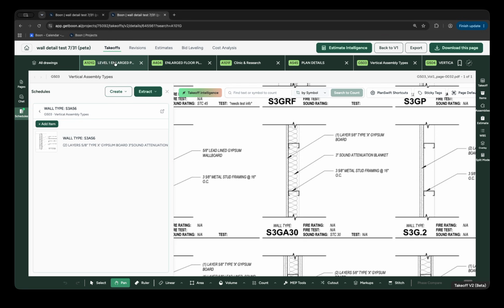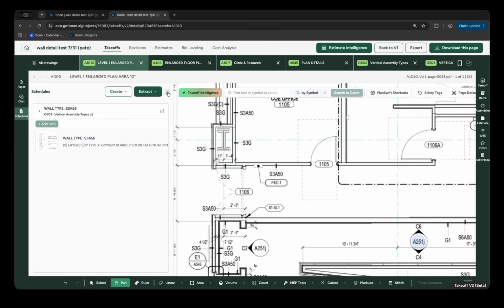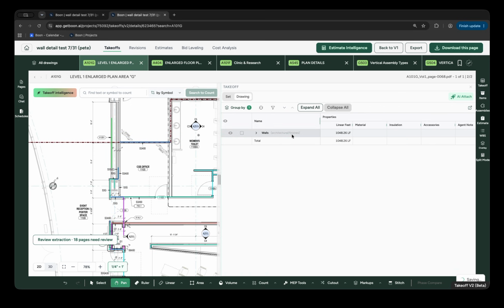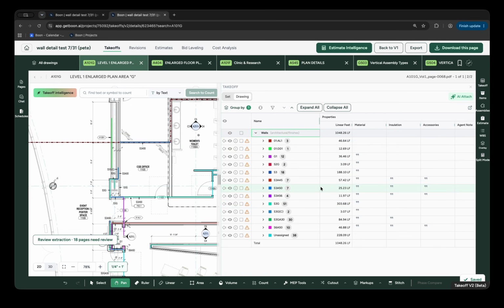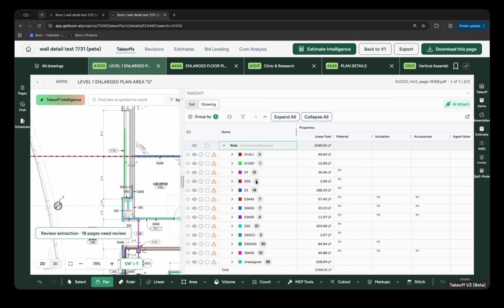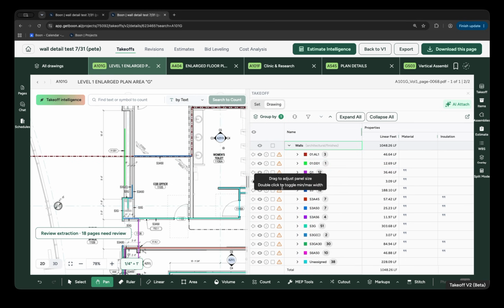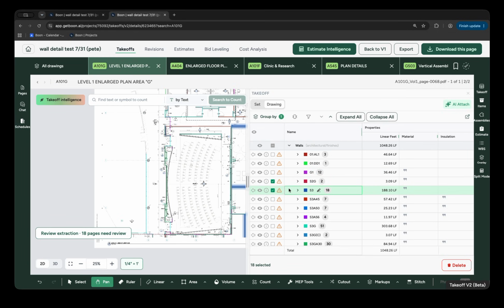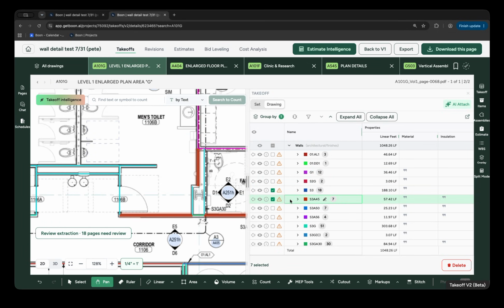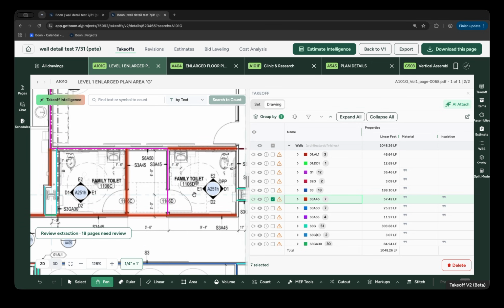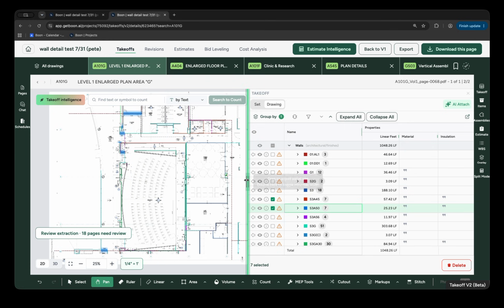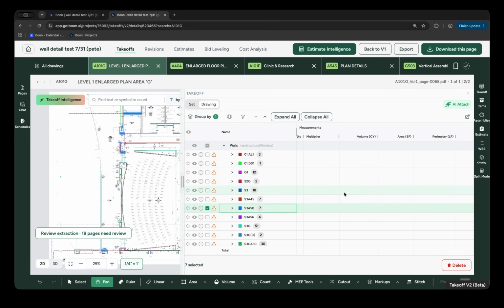Let's go back to the floor plan and inspect the output. Now I ran this wall takeoff some time ago. Here's the output. All of these different types, G1, S2G. You go, these are the G1s, S2Gs, S3Gs, SA, S3A45, etc. But what's the cool part here is now it's associated.